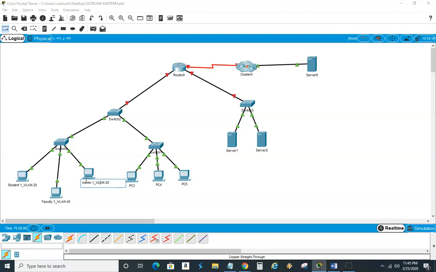Okay, and this is going to be VLAN 60. Okay, and there we go.